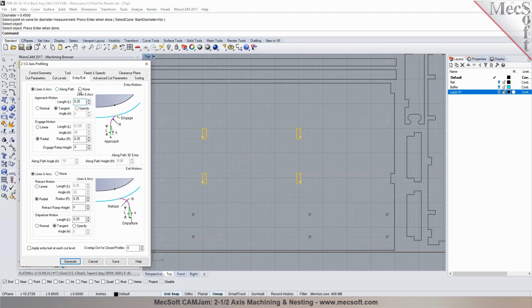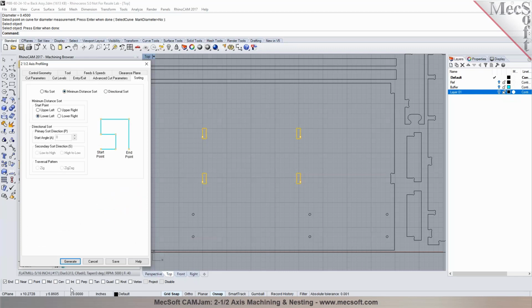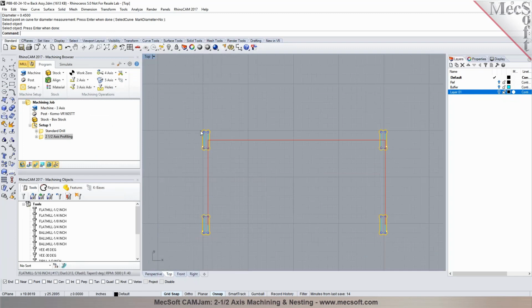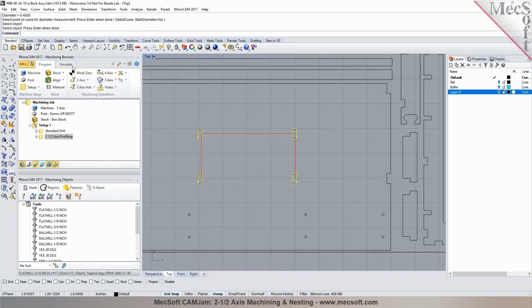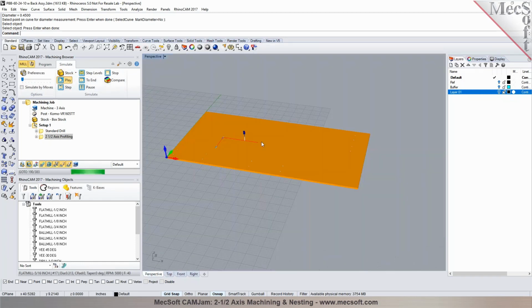You can do lead in and lead out, or if you just want to cut it with a plunge, you can set it to none. And you can specify parameters to fit arcs to tool paths automatically, and you can do a sorting. Generate it. So we now have the tool paths for those 4 inside features. You can run a verification. It shows the cutting process in 3 steps.